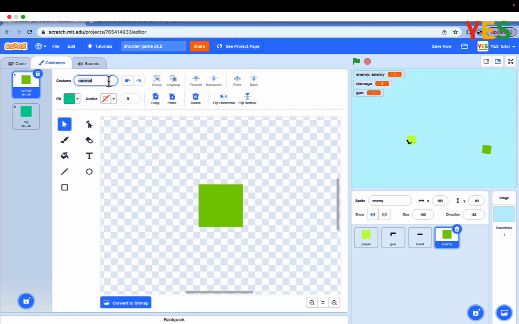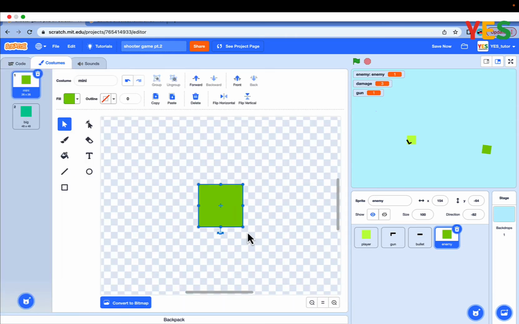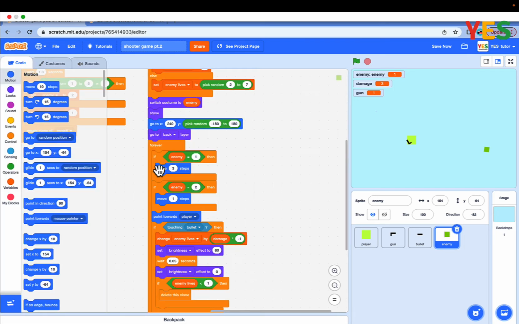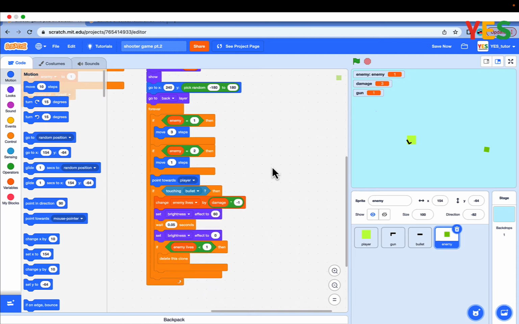And let's name the normal one mini. And for mini, I should go like say faster. I'll make it smaller in the costume editor so it's harder to shoot. For the second, I'll just do once because it's bigger and it's heavier.